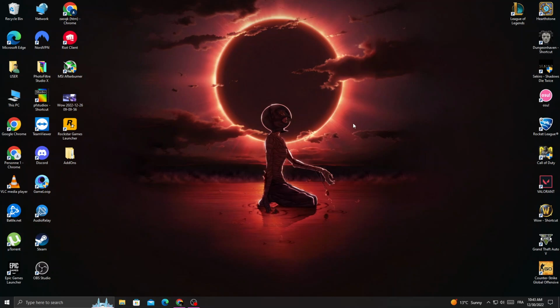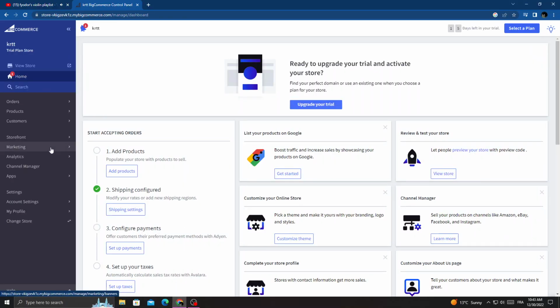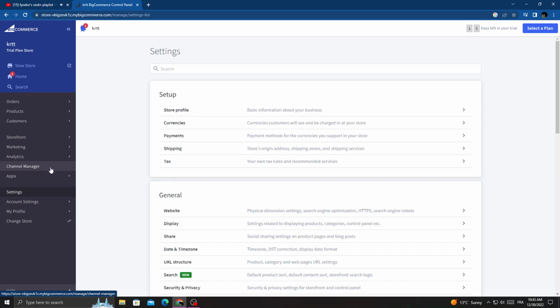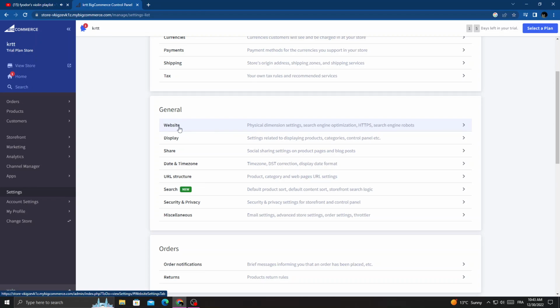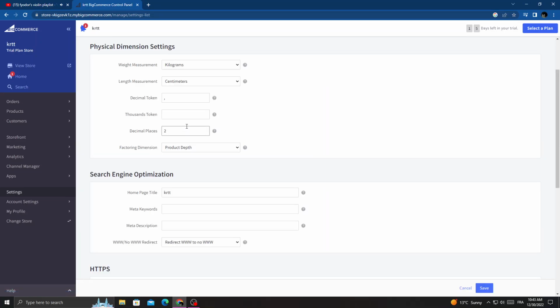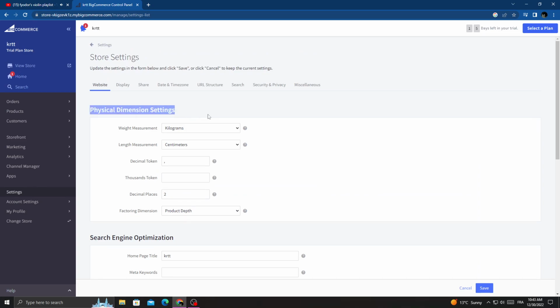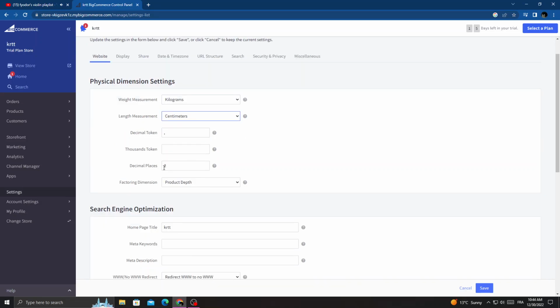First, open your browser and then click settings, and here we'll find general settings. Now type website, and as you see, the first one here is physical dimension settings, and that's it. Manage here anything you want.